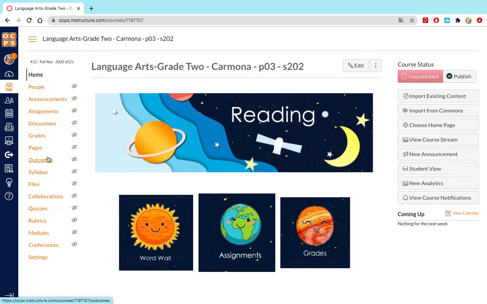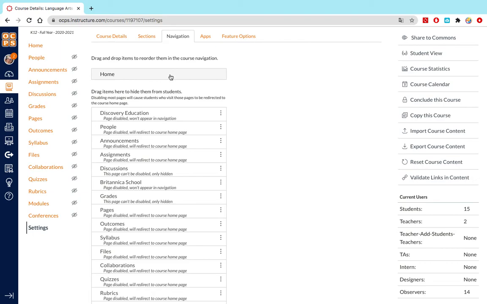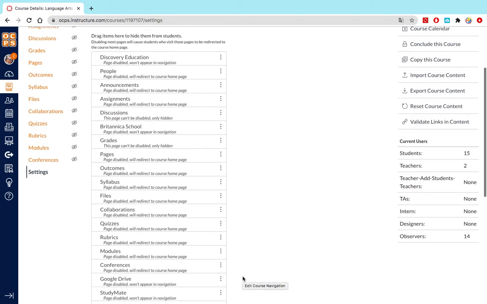I see all of this, but I don't want my kids to see all of it. That's why you see all these little eyes. I want their Canvas to be as simple as possible. Go to your word wall, go to whatever I have assigned for you, check out your grades. That's it. So if you go down to settings, you get to control what your kids see, and you would have to come over to navigation to actually control the navigation bar. So everything that's on the top is everything that they can see. Everything on the bottom is everything that they can't see.